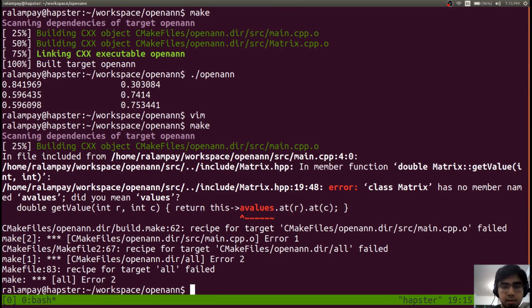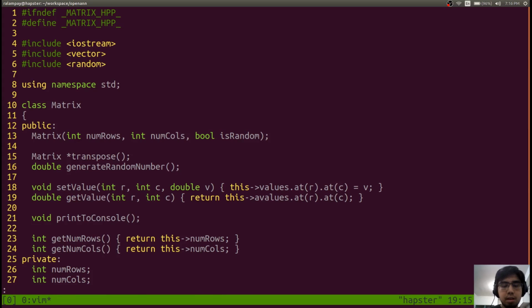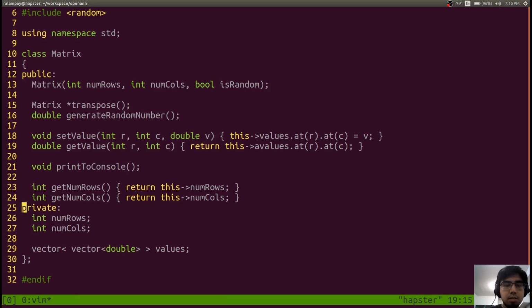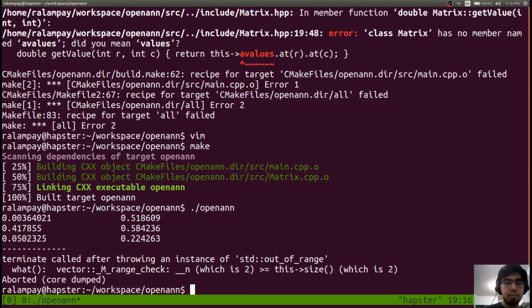Whoops. Matrix.hpp at line 49. Oh. Values 19 rather. All right, so we compile this again. Okay, print it. Okay, we have an out of range exception.